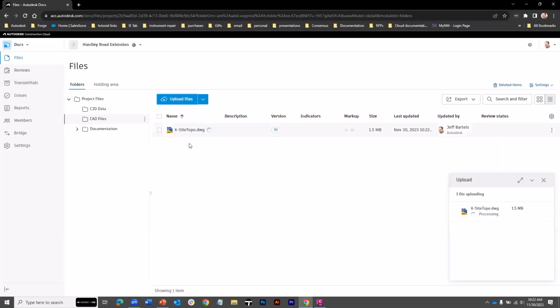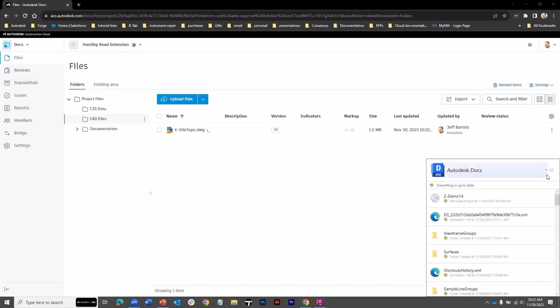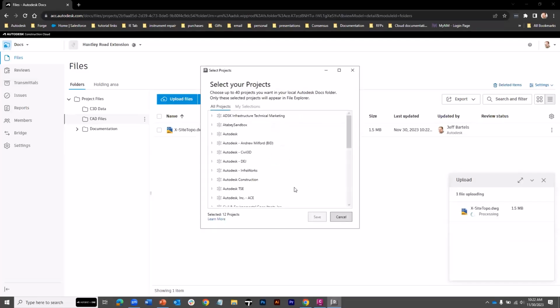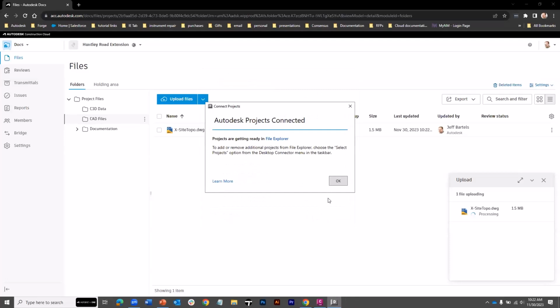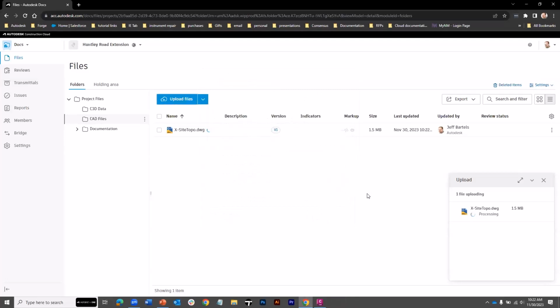So in order to be able to access this file, I'm going to go in through Civil 3D through desktop connector. I need to subscribe to this project. So in desktop connector, I will click the settings button here and I'll go to select projects. And then I will select my account. And we'll come down to Huntley Road extension. I'll choose that and click save. That will add it to my local folder. Now I've got the cached folders for this.